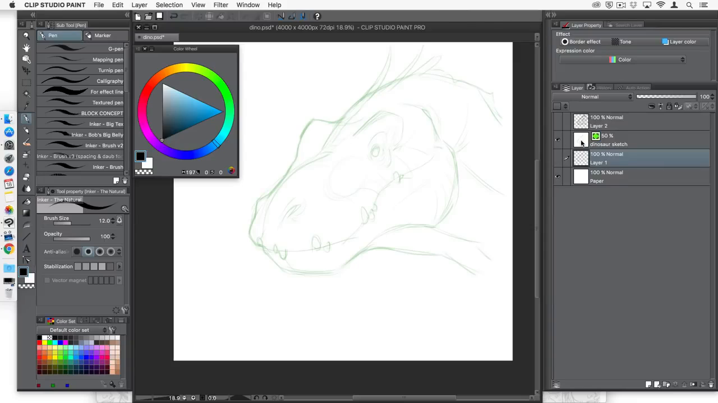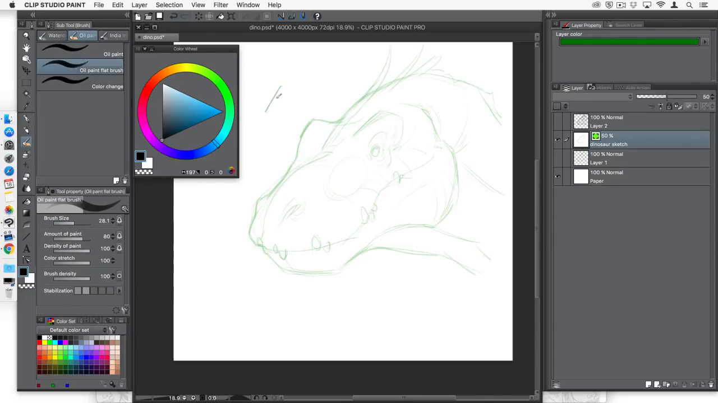One of the nice things about the selection layer is you can just paint on it like any normal layer. So I'll come here and grab my oil paint flat brush, do some painting. Now when I double click, those marks are now part of my selection.